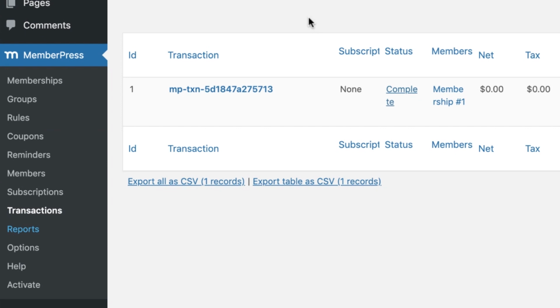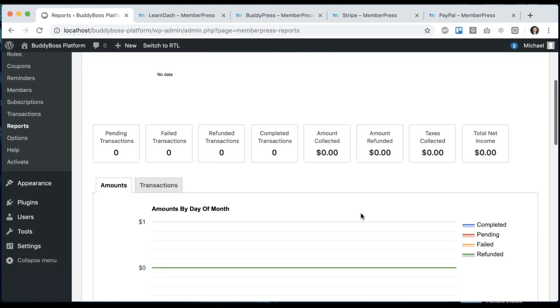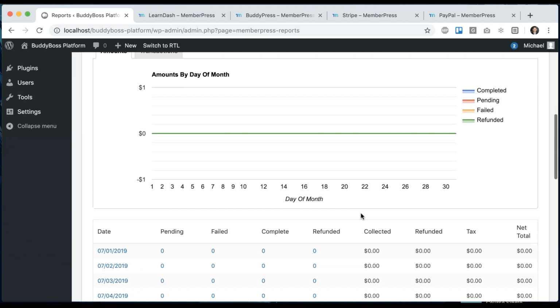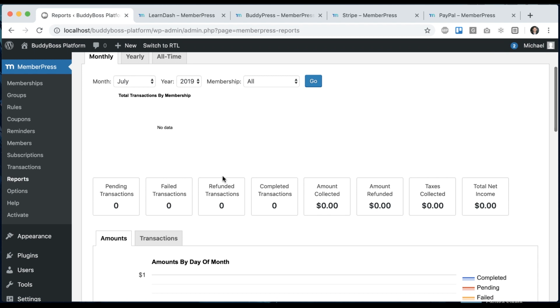And we can go into the reporting panel. And in here, they have some really nice reporting tools. Now, on my site, I don't really have any real data, but you can imagine if you have lots of memberships, this is all really useful.